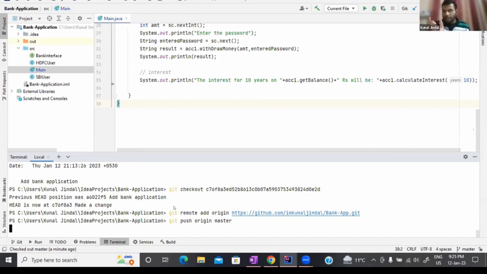For some of you, it might show an error if you're doing it for the first time because you have not added your credentials, right? So I will tell you how to add credentials.